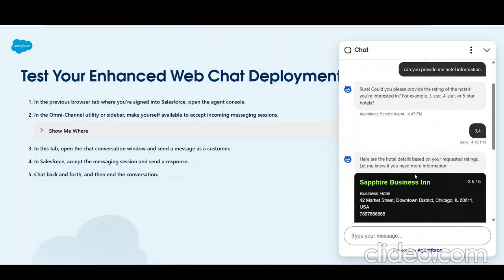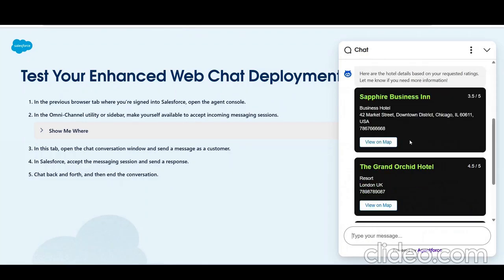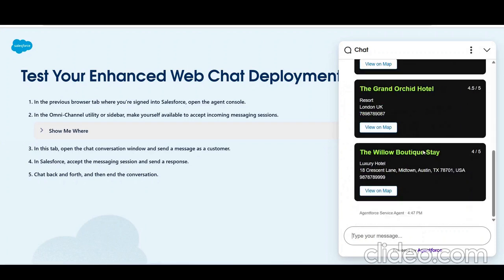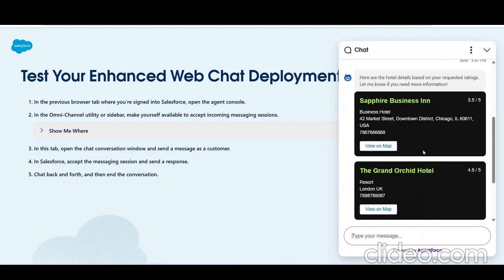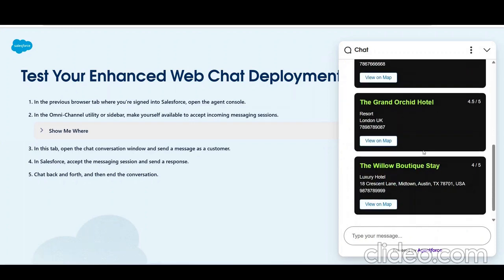Yeah, so you can see now this response is not a text based response. This has a very beautiful UI, you can see. So that's what we are doing in this video, and I hope you find this video helpful and you have learned a lot of things.